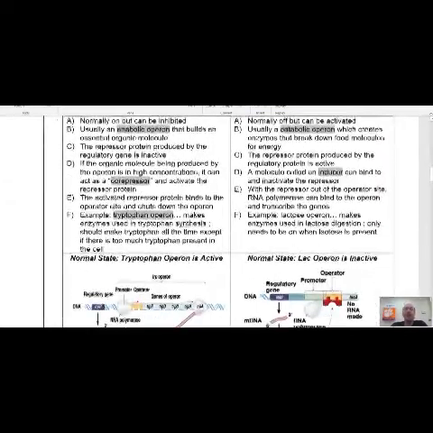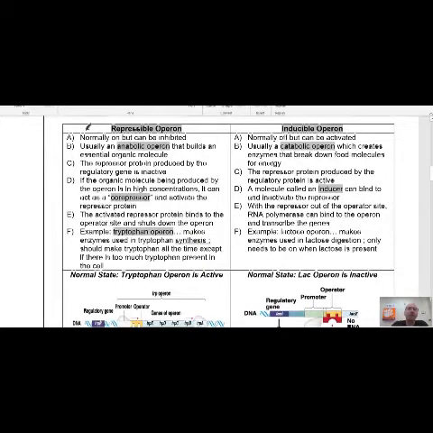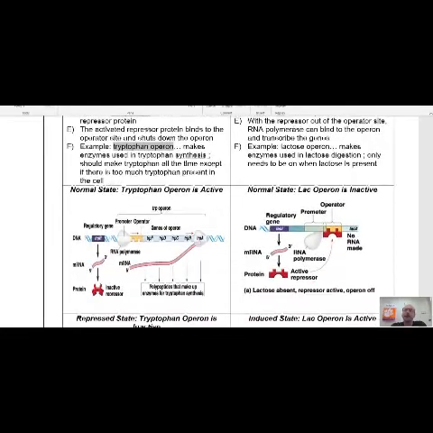So we have two types of operons: the repressible and the inducible operon. I'll start with the inducible. Normally, this gene is always turned off, but it can be activated. This is usually a catabolic operon, which means something where you're breaking down food molecules. Let's take a look at what this looks like.